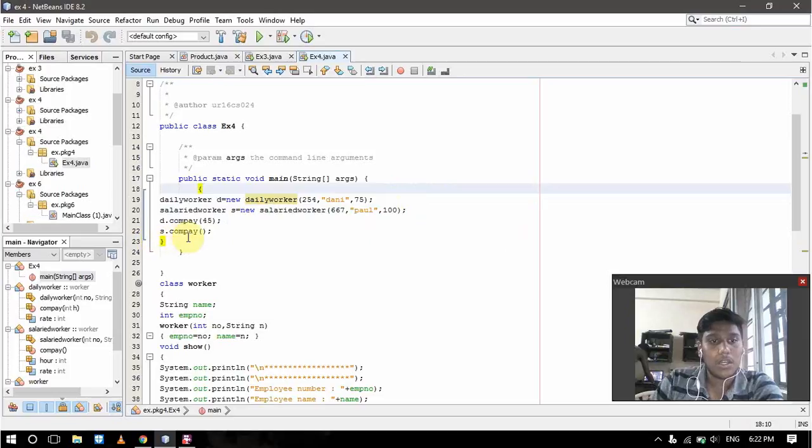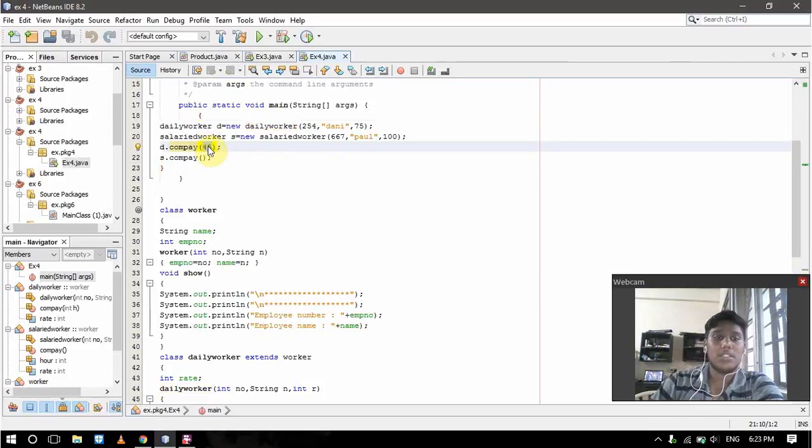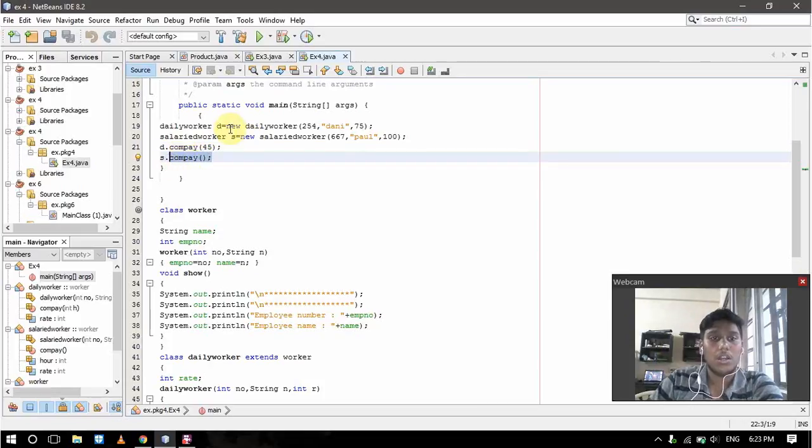Here I'm calling a function called compare, using the two objects which I have created, D for the daily worker and S for the salaried worker. Here I am passing an argument called 45. This is nothing but a salary amount which I'm passing here. I'm calling this function using the two objects I have created for daily workers and salaried workers.